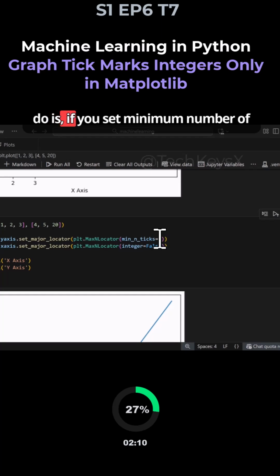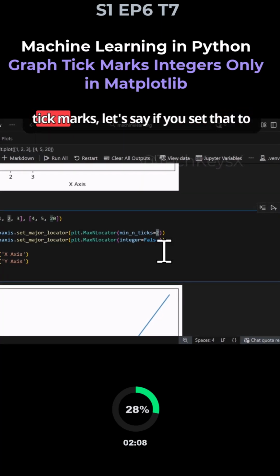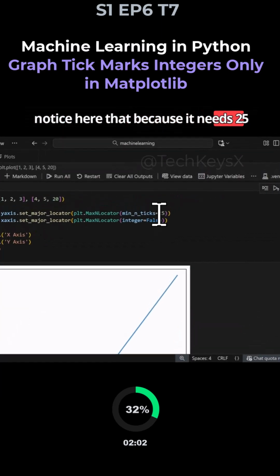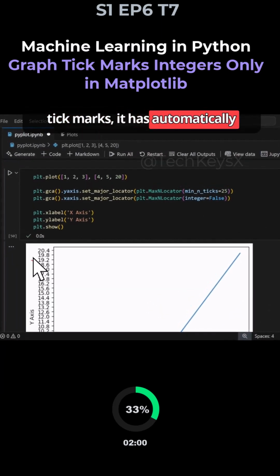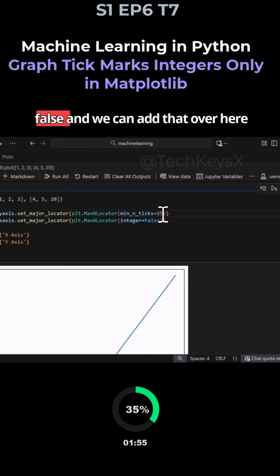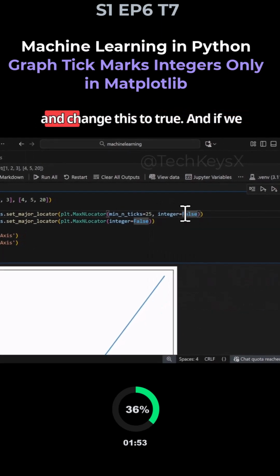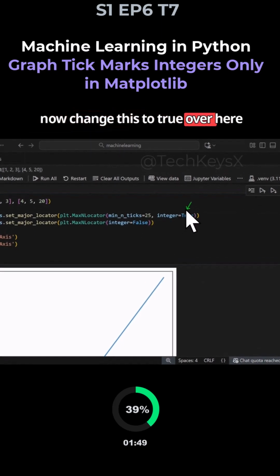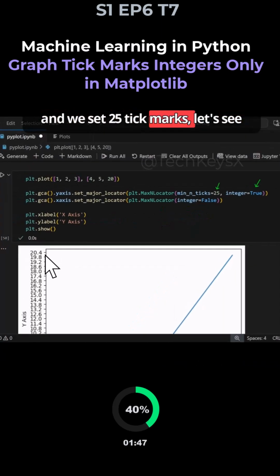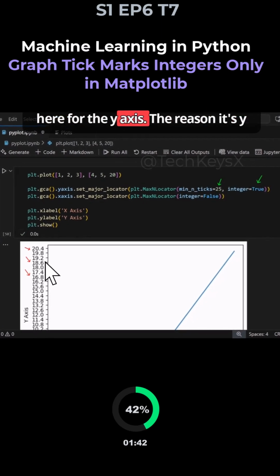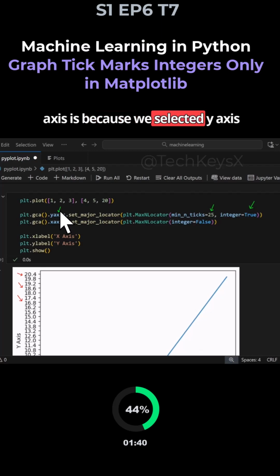But what you can do is, if you set the minimum number of tick marks, let's say you set that to 25, and if I were to run this over here, notice that because it needs 25 tick marks, it has automatically added decimals in here. So what we can do is take this integer false and add that over here and change this to true. And if we now set 25 tick marks, let's see what the effect is on the tick marks here for the y-axis.